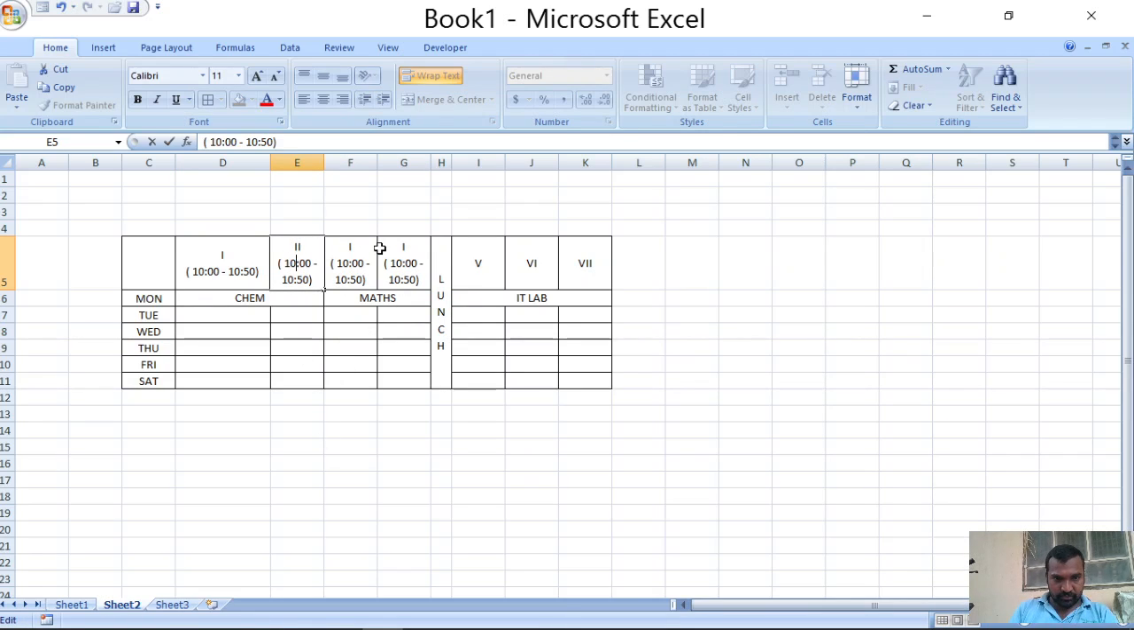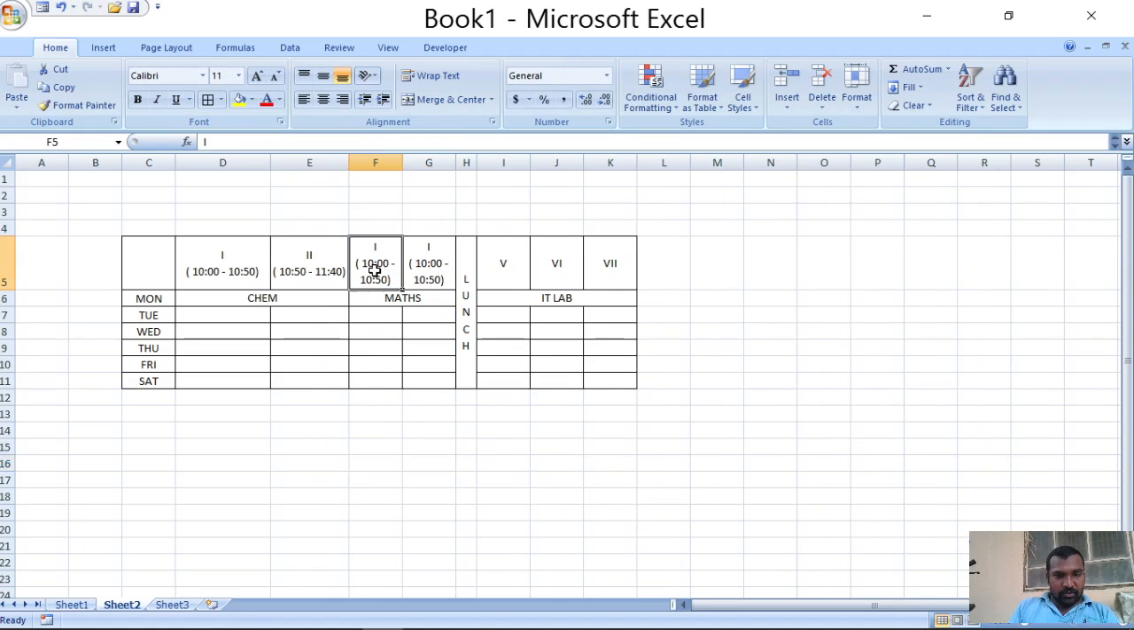Second hour, 10:50 to 11:40. So like that, try to apply the same for all. Try to write the timings, and write here day slash period, wrap text.